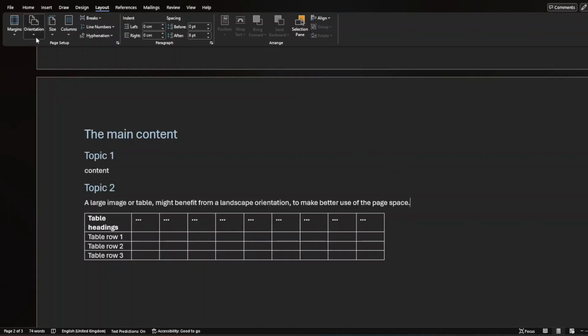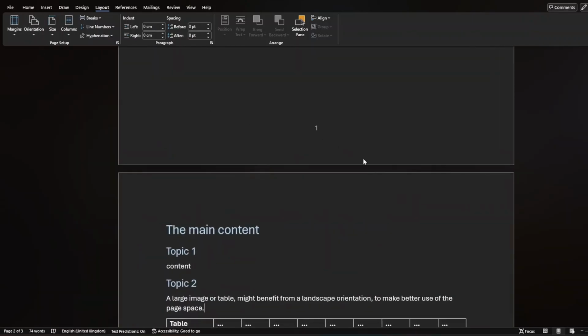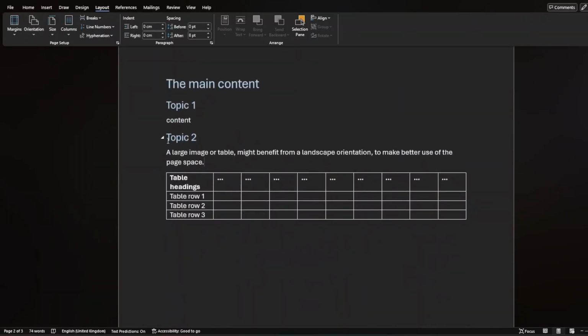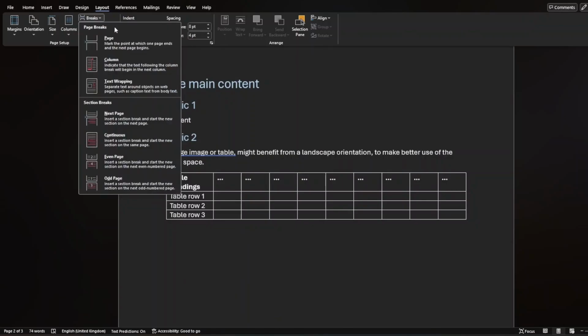Well, first of all, I'm going to set the whole document back to portrait. I'm going to choose the point at which I want to make this document landscape, and I'm going to add a section break. So in the layout ribbon, under breaks, you'll see you have page breaks and section breaks. And we are going to choose the first option here, but you can explore these options for next page, continuous, even page, odd page, and you can read the descriptions as you wish. But I'm going to choose next page.